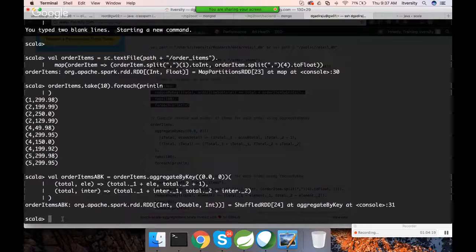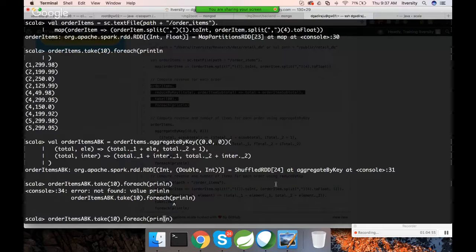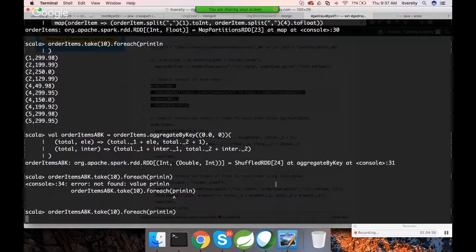So now order items ABK is of type RDD, and each element in that RDD is of type tuple. The first element is the order ID itself, which is the key, and the second element is the output, which is nothing but a tuple. The first one is revenue for each order, and the second one is count for each order. Okay. Now you can say order items ABK dot take of 10 dot foreach println. And you can see the result.